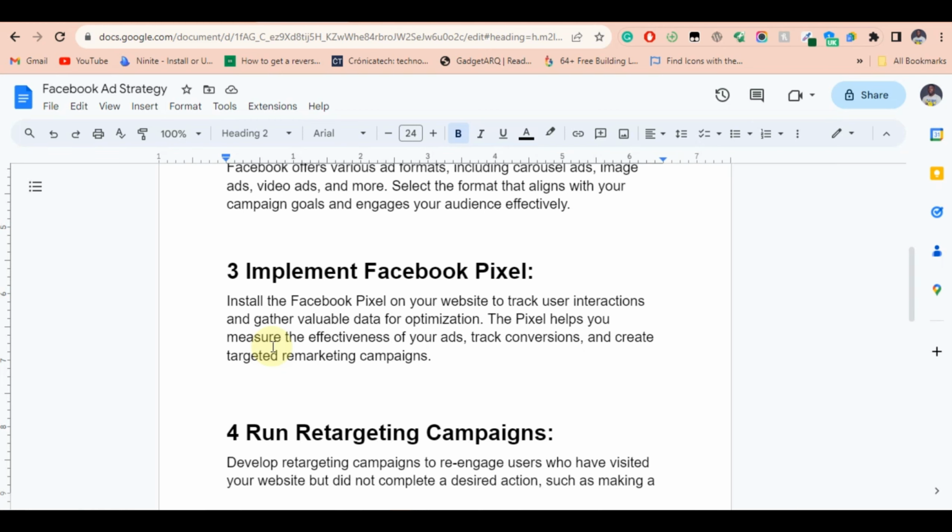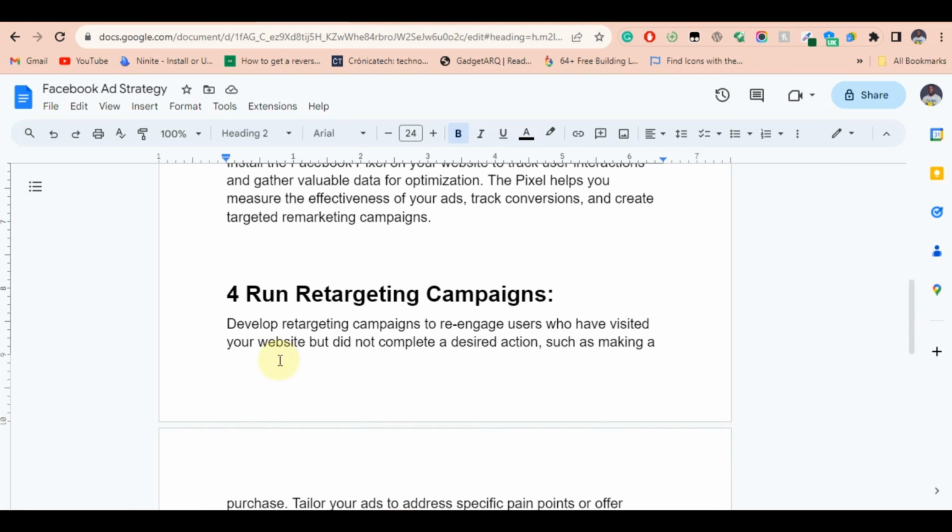So once you install Facebook pixel, Facebook can track whatever activities are going on on your website, in case you want to run your ad to a website so that people can get something from you or get information on that particular website. So number 4 is run retargeting campaigns.